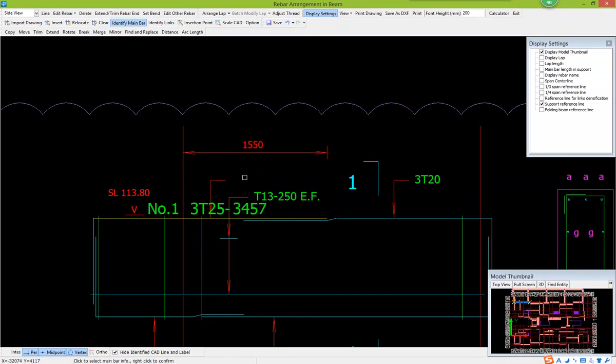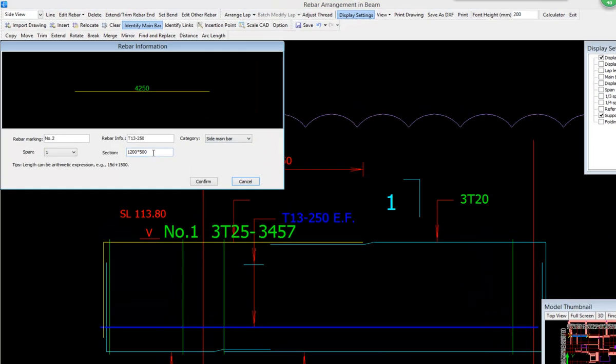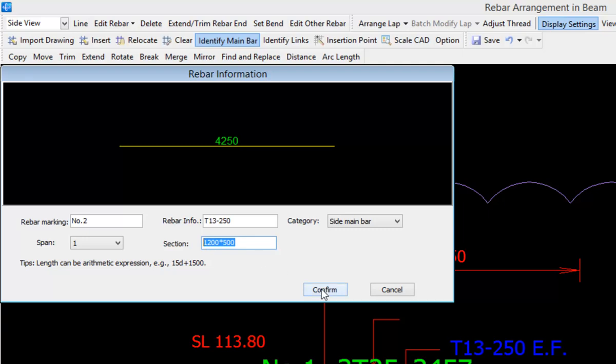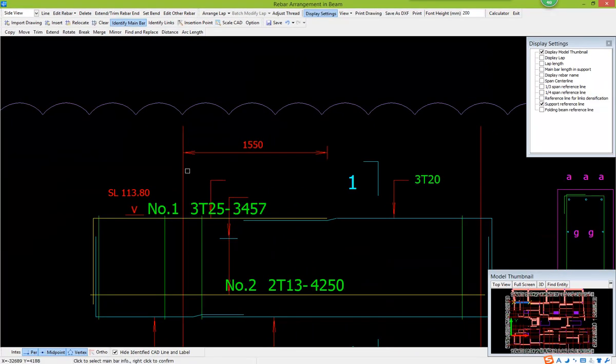As for main bar info that contains spacing data, you need to input the correct section size as it affects the number of main bars, and the number will be calculated automatically based on the section size.